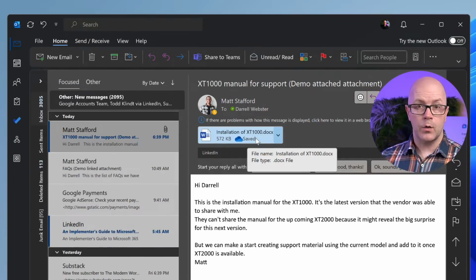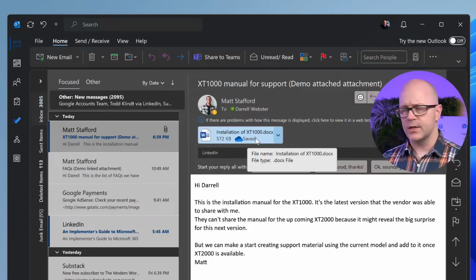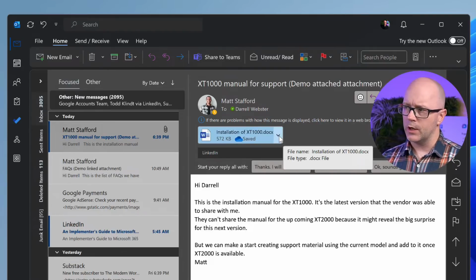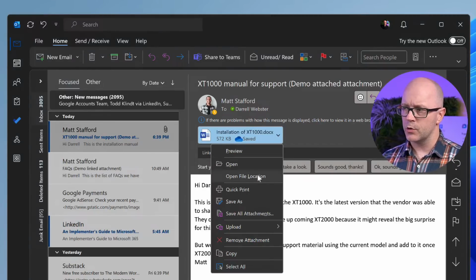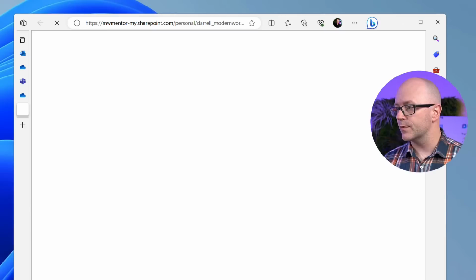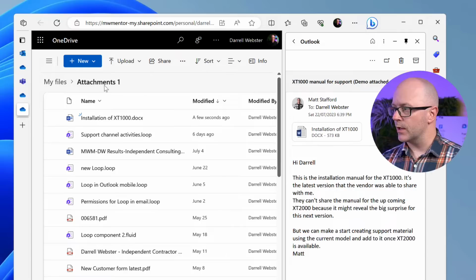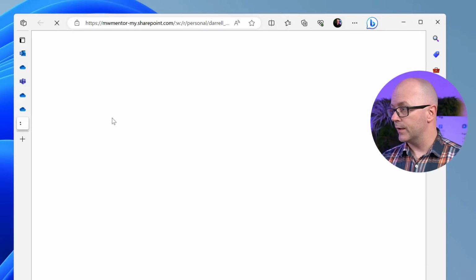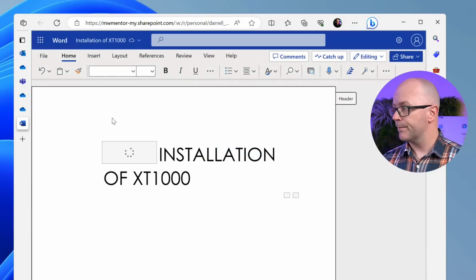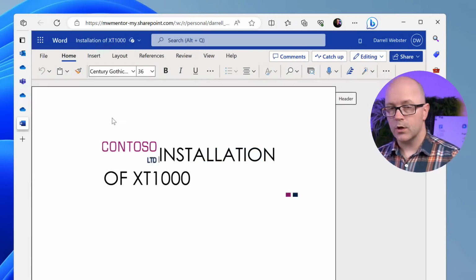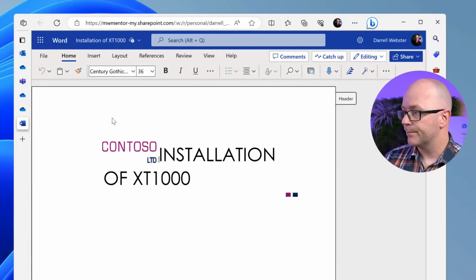So that's great. Now, something that we can do from here too is we can actually immediately start to work on it. So if I use the same dropdown and I choose open file location, now that the location is OneDrive, then it's going to open this up. You can see it in OneDrive, and it's in the attachments folder. And I can click on that and start to work on it. So quite handy, quite handy.